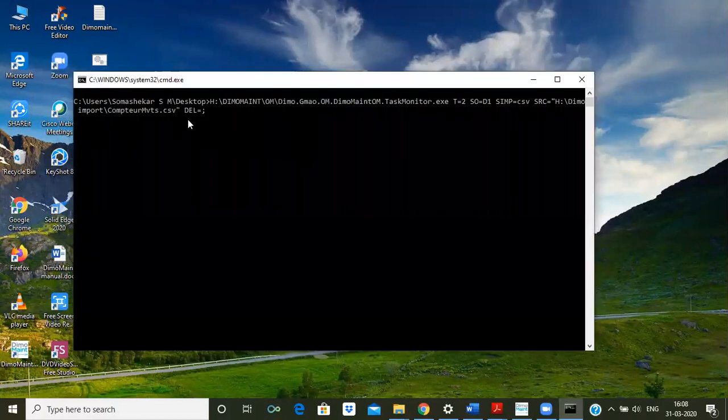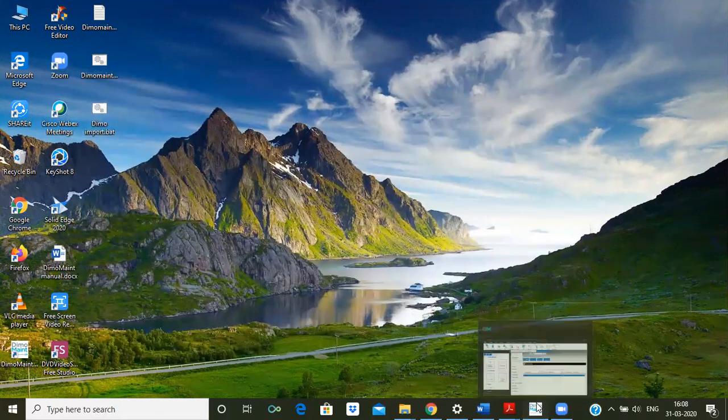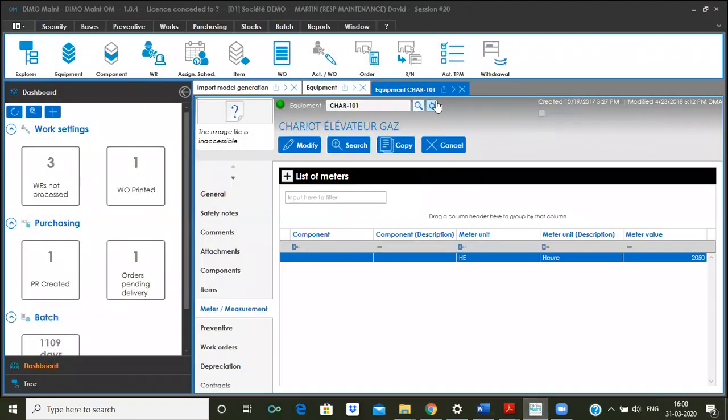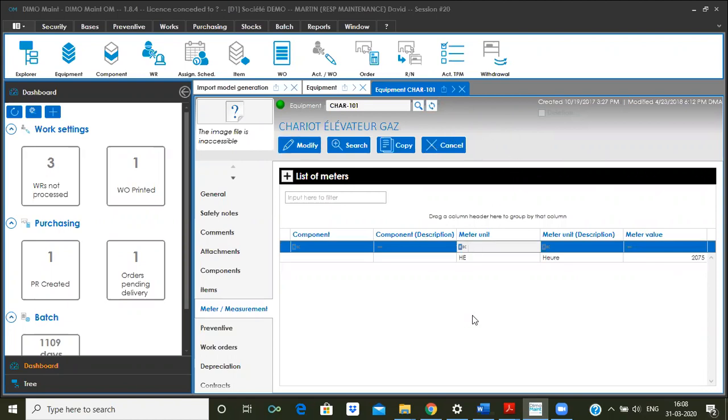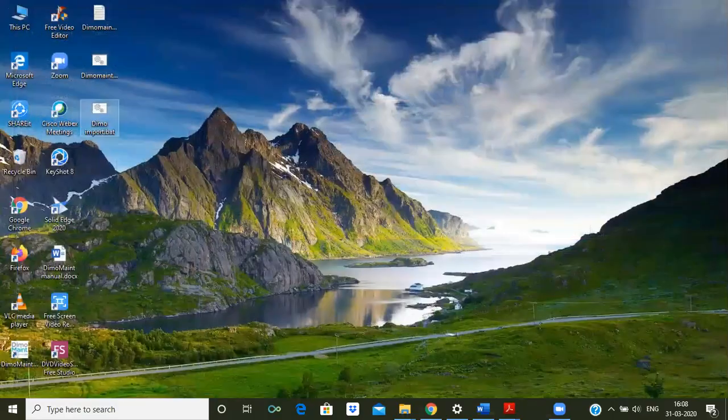If you run the batch file, it will run in the DOS. Close this, go to DimoMaint and then refresh it again. If you refresh it again, the value has changed to 2075. So this is how you can use it for the import. And after that, you can use this batch file with Task Scheduler also.